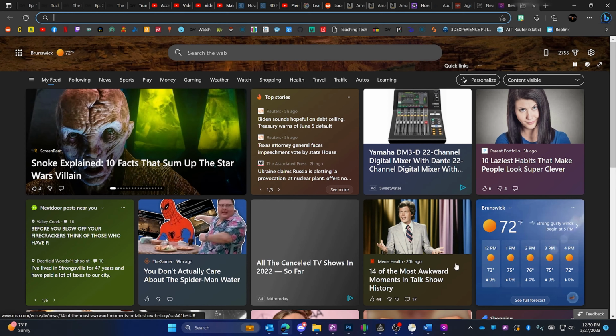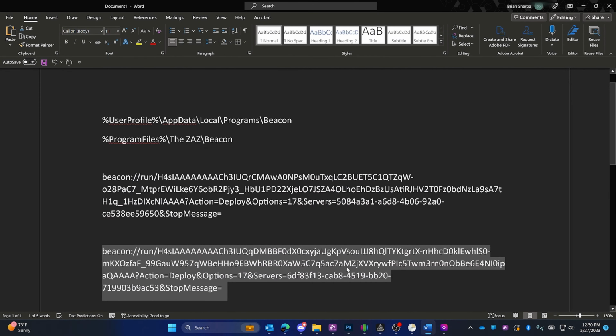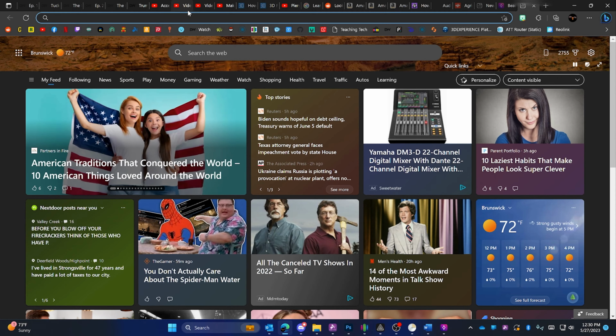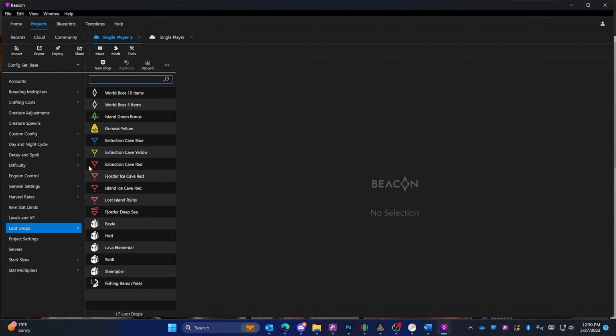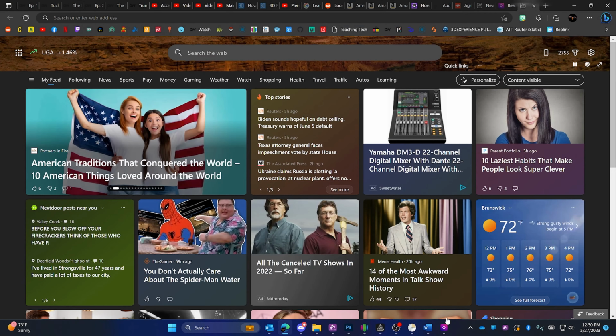One potential thing, you can go into any browser window and paste that, and it will say that the site is trying to open Beacon. The website wants to open the application. You say open, and it will do the same thing. It just deployed the server again.